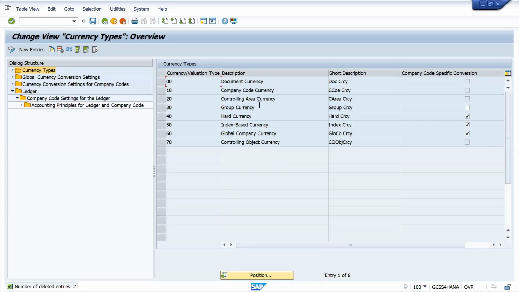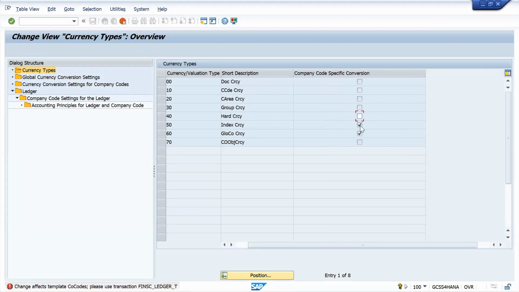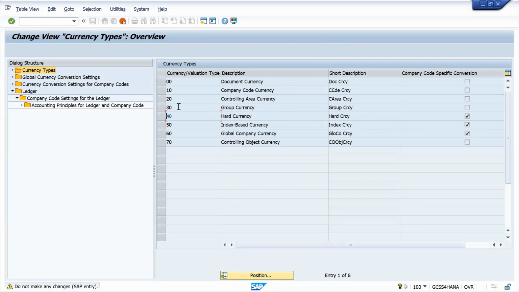Next, what is this currency and creating a new one? If you activate this button, if this checkbox is activated, it means this currency is valid only for specific company codes, not all company codes. This currency is activated for the specific company codes. That is the meaning. So let me go to the global currency conversion settings.